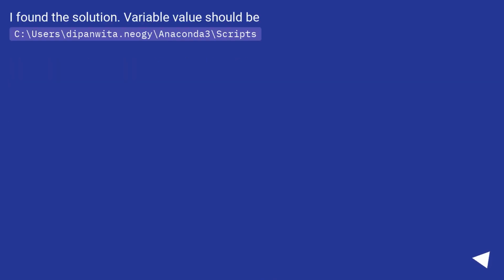I found the solution. Variable value should be C:\users/deponwita.neogi/anaconda3/scripts.